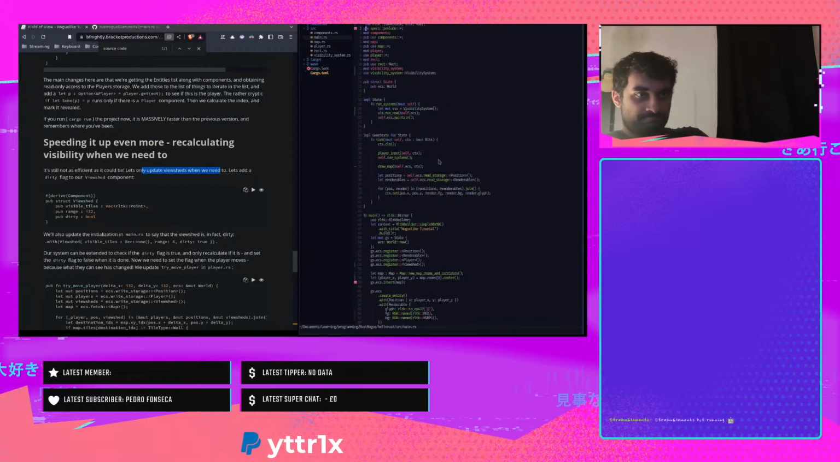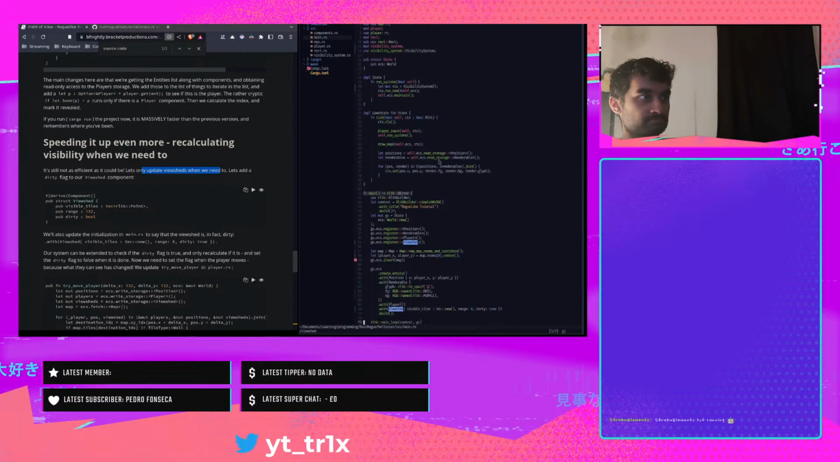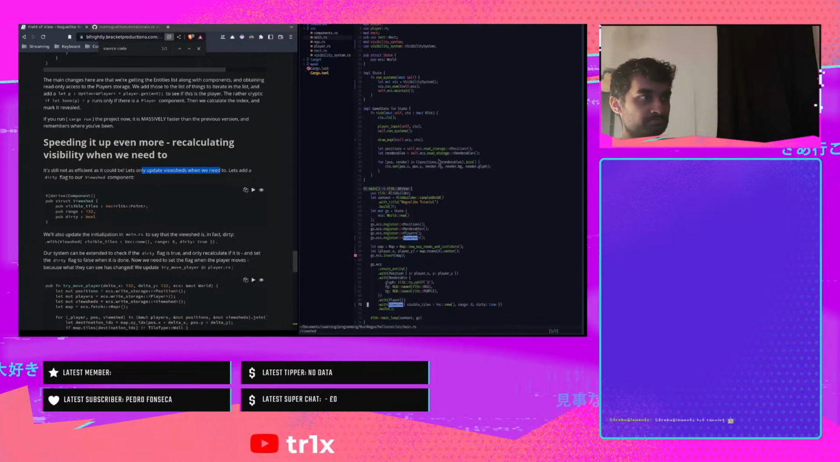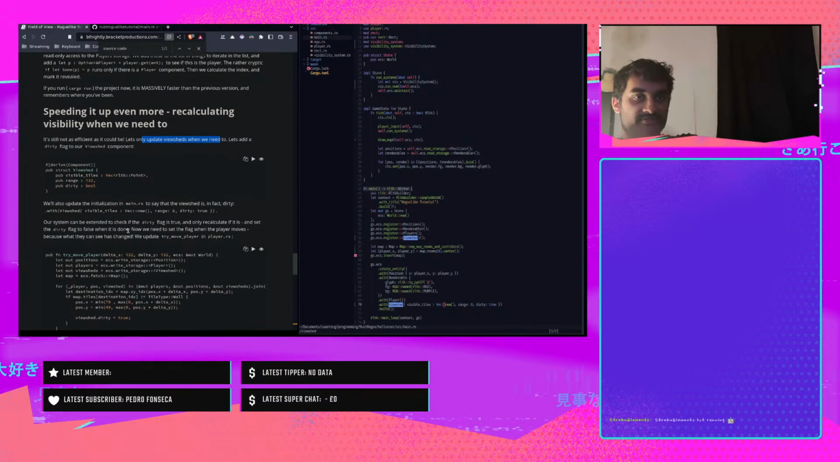Then inside main, view shed, this one, saying dirty is true. Our system can be extended to check if the dirty flag is true and then we calculate it. If it is, and set the dirty flag to false when it's done.